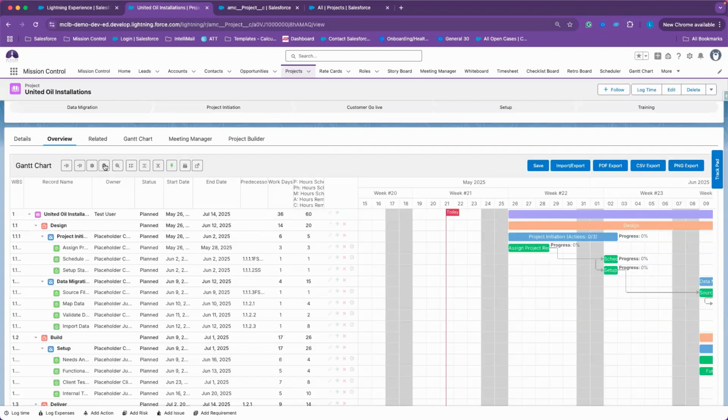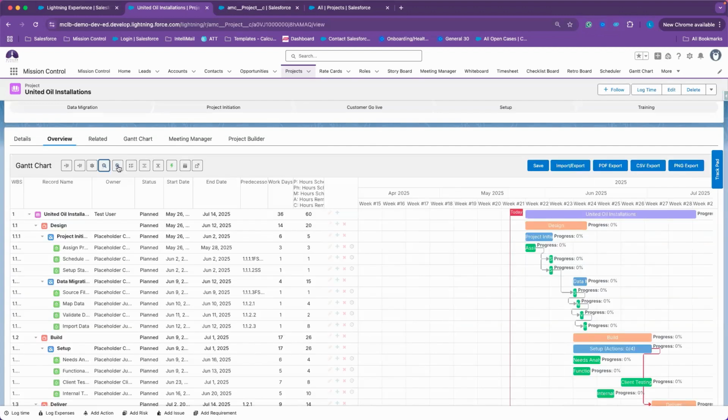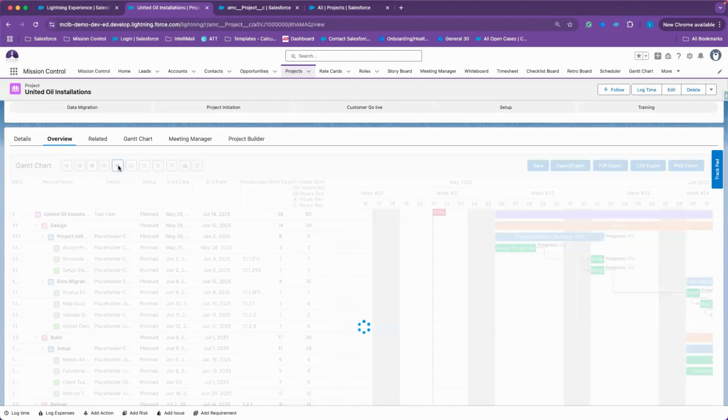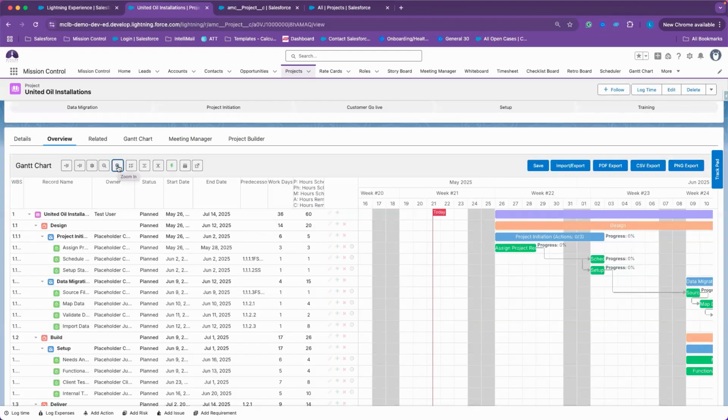You can zoom in and zoom out of your project. So now I'm zoomed out to my weekly view. You have a day's view, week, month, and year. And zooming into my project. You can also choose to toggle on and off your baseline dates.